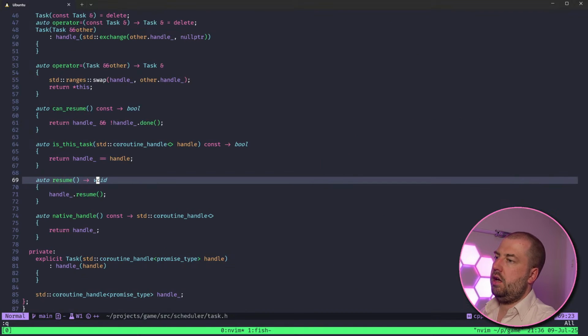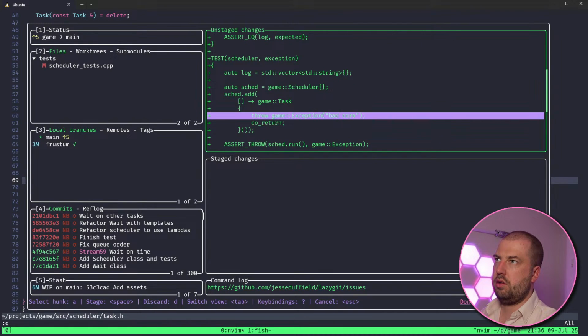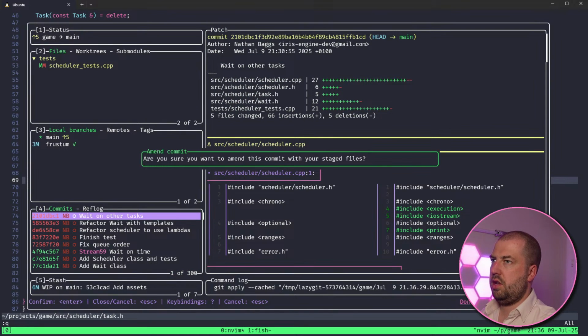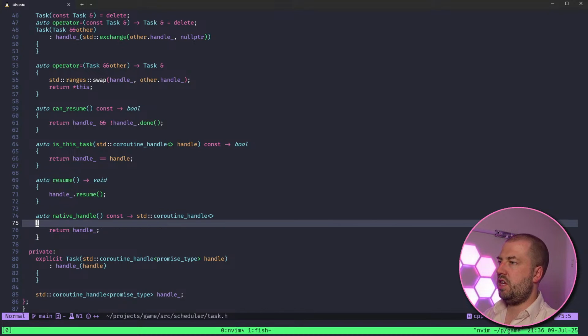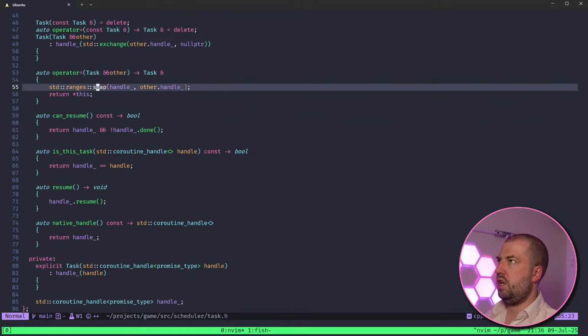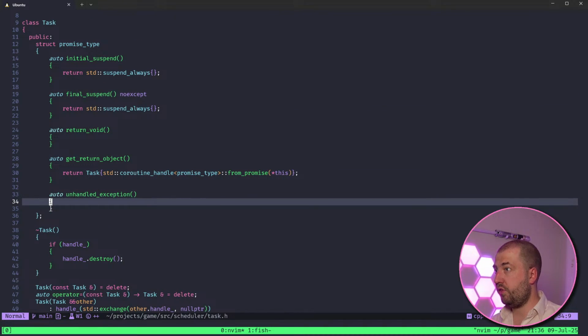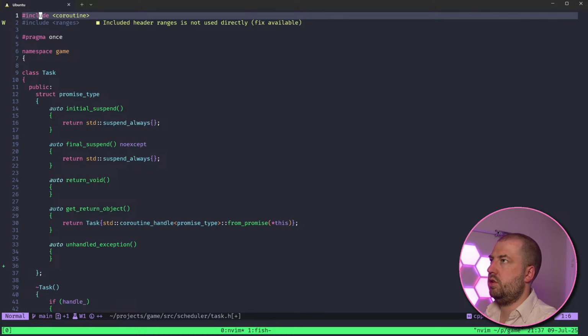Okay, so if we go back to our task... Oh, hang on, let me just... Don't want to get this confused. This is add the missing assert. Okay, so unhandled as part of the state machine, unhandled exception will be called for us when an exception is thrown. So there'll literally be somewhere in there a try catch, call unhandled exception.